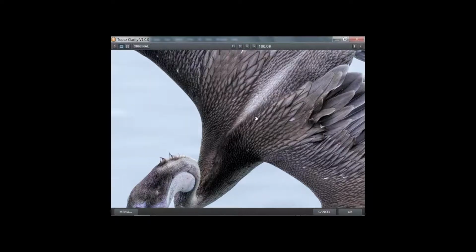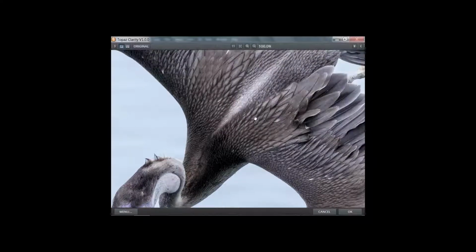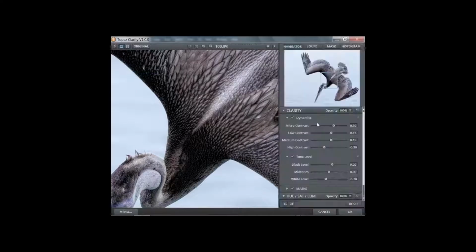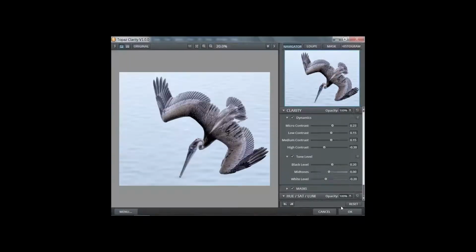So looking at this, I find perhaps it's just a little bit heavy. So I come over, launch my right panel, my Fur and Feathers preset. I'm going to pull back that micro contrast just a hint. Now giving myself a before and after again. I like that a little bit better. So I'm going to hit OK. I'll go back to the fit view first. And that's my first adjustment.